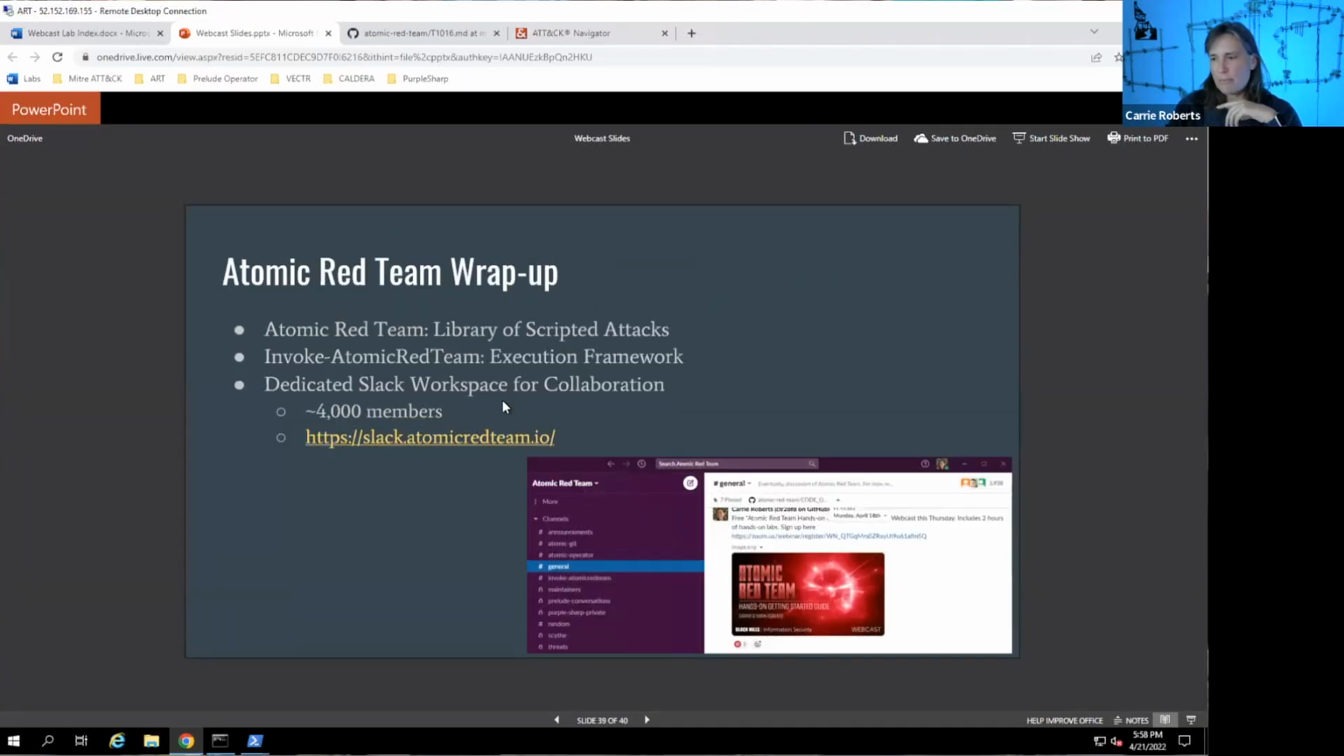So that wraps it up for Atomic Red Team. Hope you got it in your mind that Atomic Red Team is this library of scripted cyber attacks so that you can emulate and validate things in your environment. Invoke Atomic Red Team is one of many execution frameworks. Whether you use that or a different one doesn't matter, because the value is really in the fact that these attacks are scripted within the Atomic Red Team library.